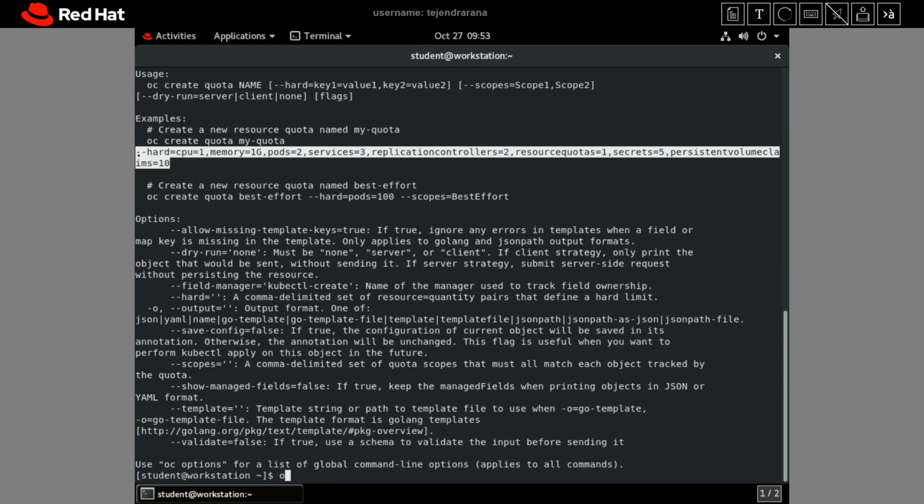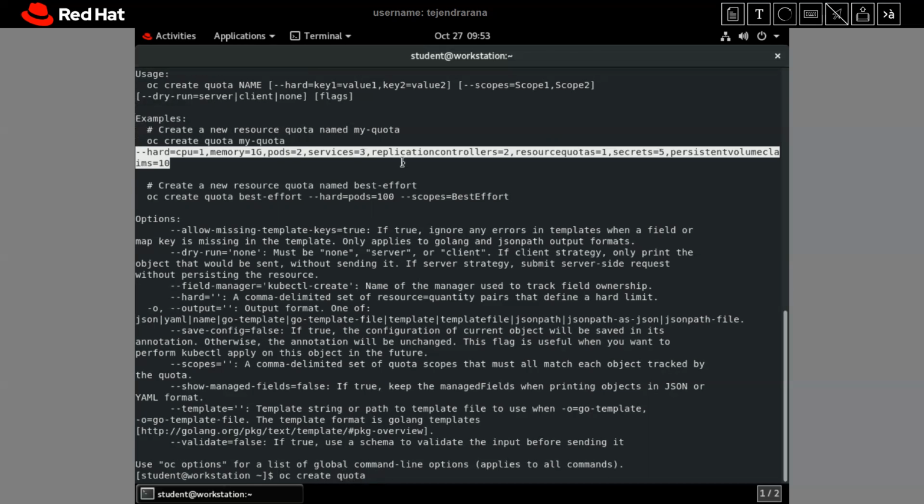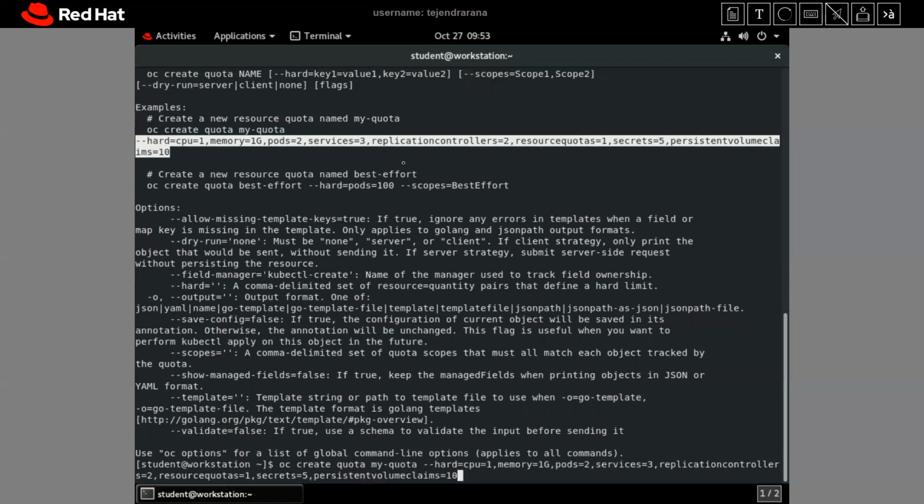So we have to provide the command oc create quota, and the quota name in our application should be my quota. So the name would be my quota, and then let me copy it here. And let me modify it as per our need.